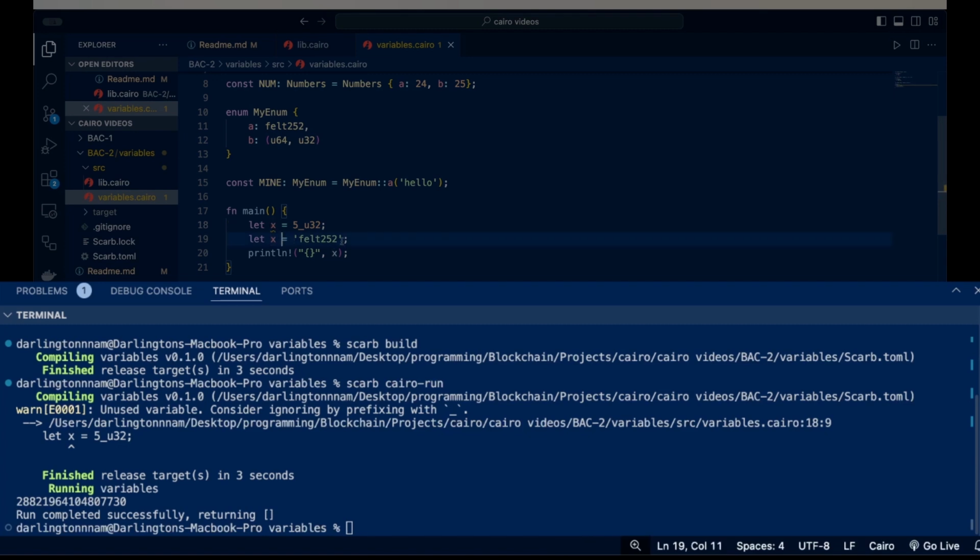Now what happens anytime we try to call the value of x in the scope of this main function? The compiler looks for the latest version of the value x, which in this case is where we wrote the felt252 value. So that's just the simple difference between variable shadowing and variable mutability. It's important to note this so you can understand how to use them.